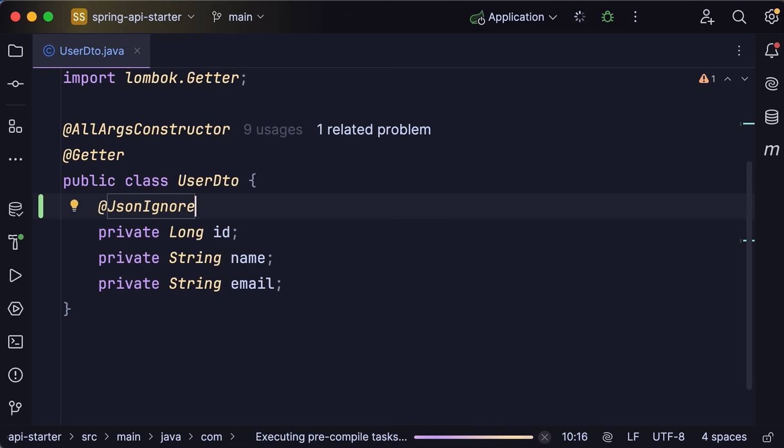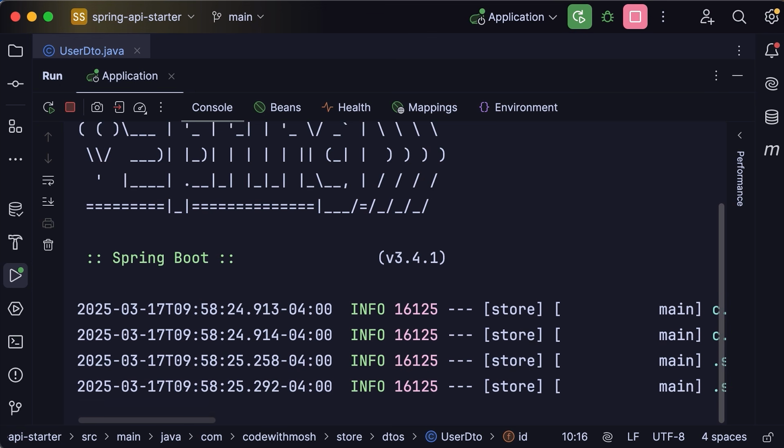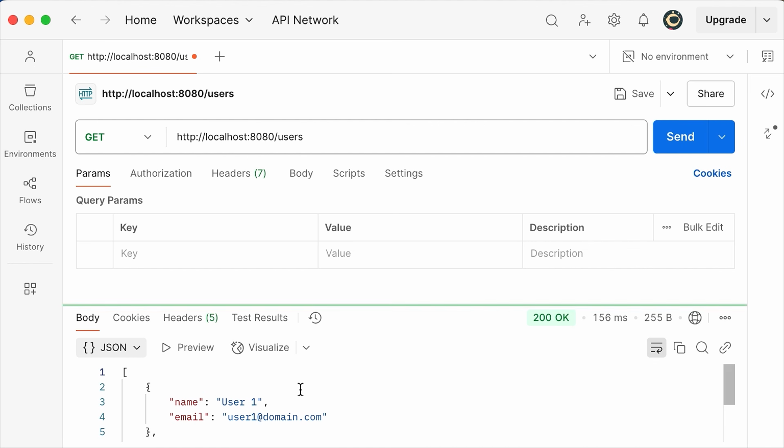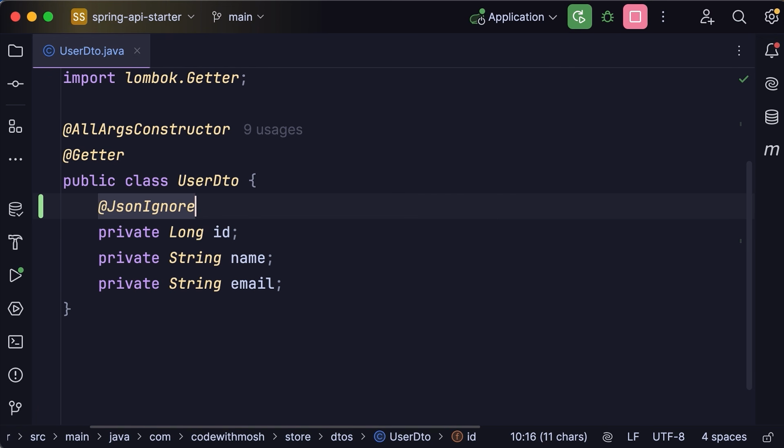Now, let's restart our application. Now let's hit the users endpoint. All right, look, the id field is gone. Okay, back to our code. So that was JsonIgnore.